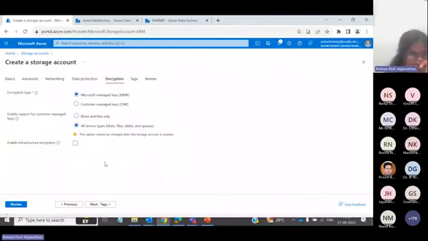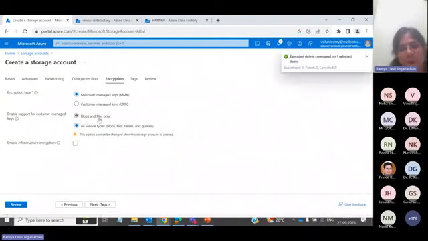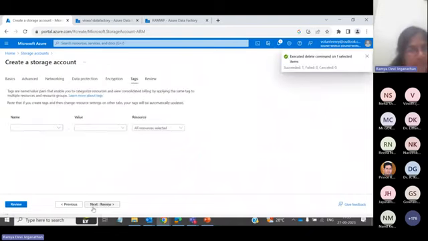Oh, this was the error previously we were getting. We didn't select this option, all files. We just said blobs and files only. That's a problem.